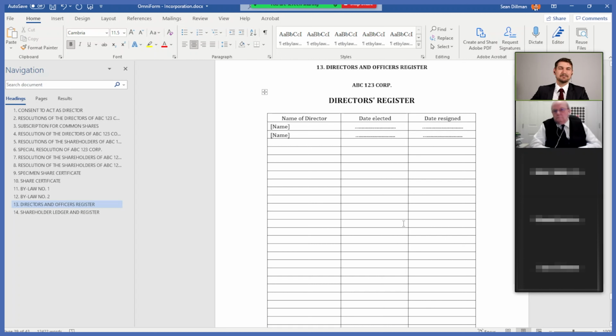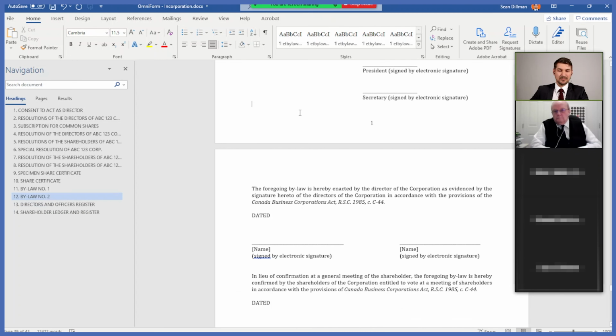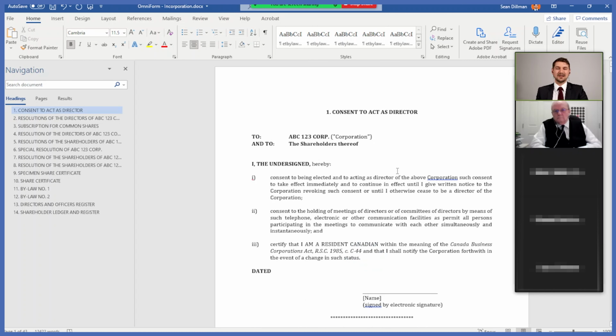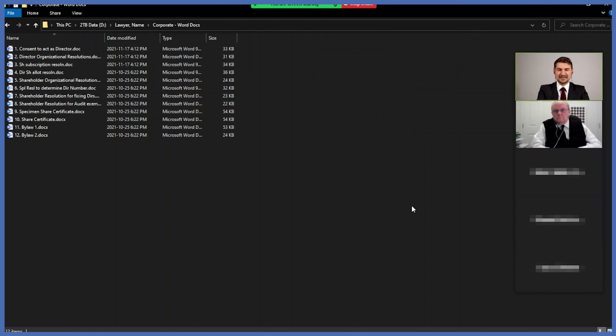So if you multiply this by all of the other different fields that you're going to be needing to enter, like the name of the director, like the address of the registered and records office, like the share class, like the number of shares, et cetera, you can basically take a collection of documents in this format where you've got multiple Word documents. You put them all in one document, and when you make a change in one place, you can make the change throughout the entire document.